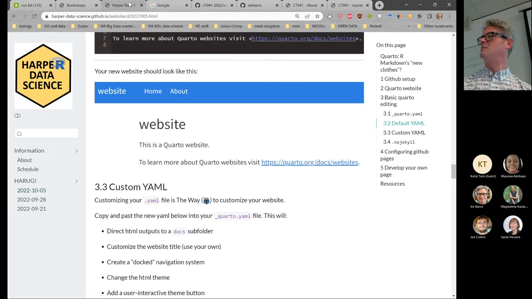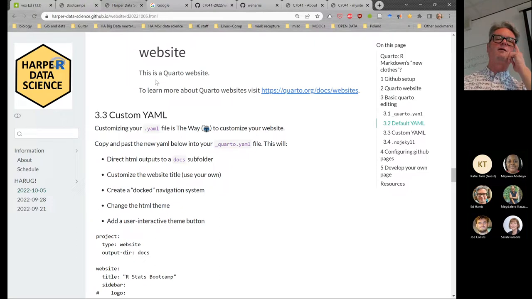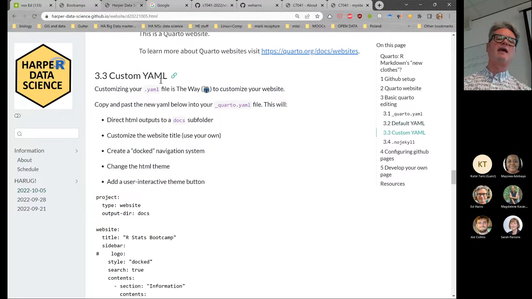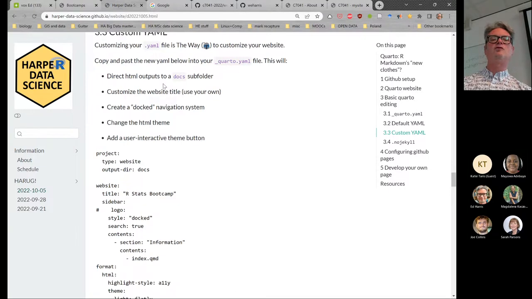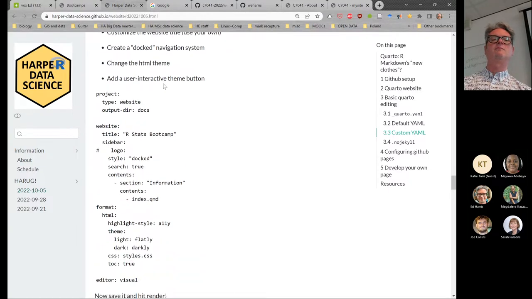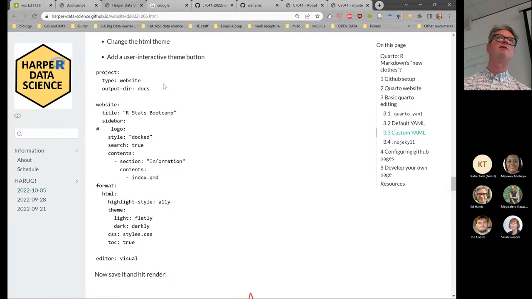Let's go back to the YAML. Customizing your YAML is basically the way to do everything ambitious with a website. To make the boot camp and to make the Herrick site, in fact, this is what the YAML looks like.